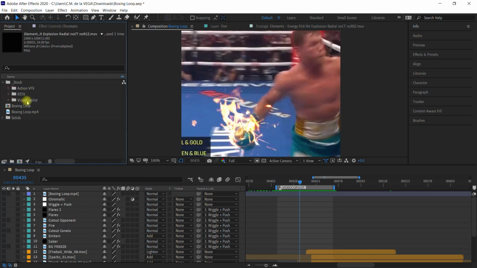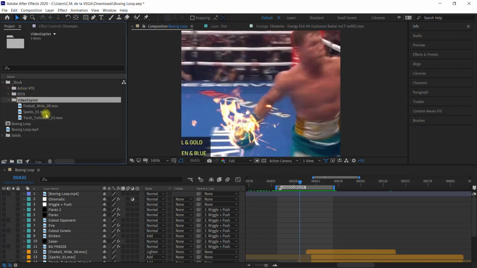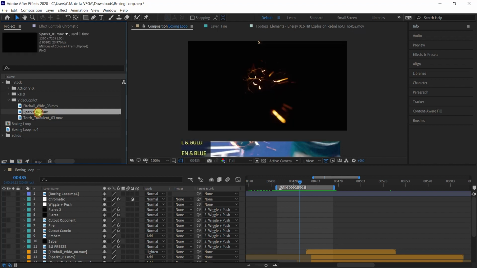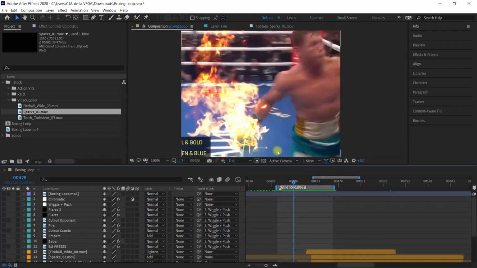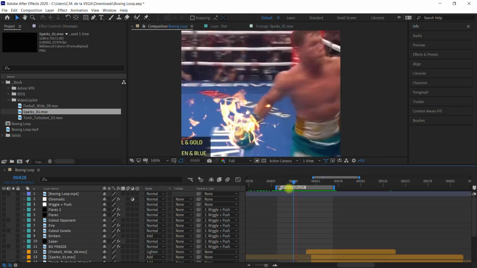Let's go to my Video Copilot folder. We'll go to the sparks. Let's play it back so you can check it out. And that looks really similar to these sparks that are coming out right here. You can see right here, they're coming out.